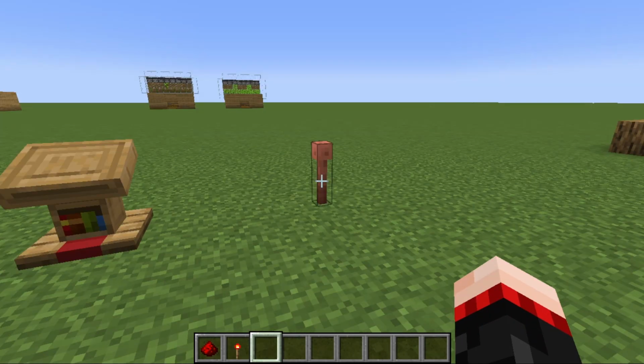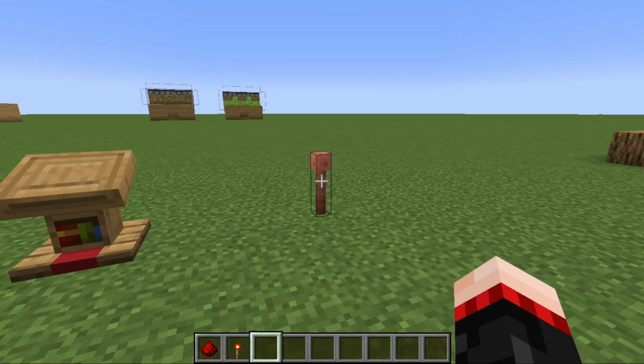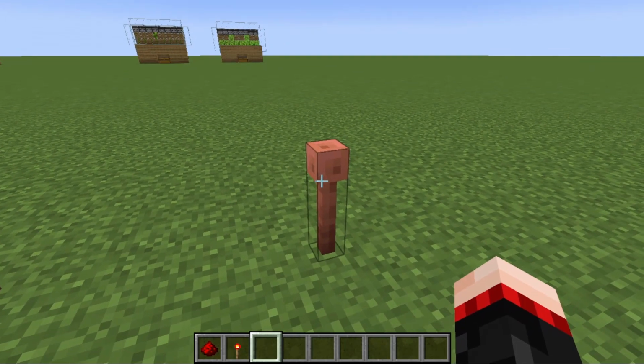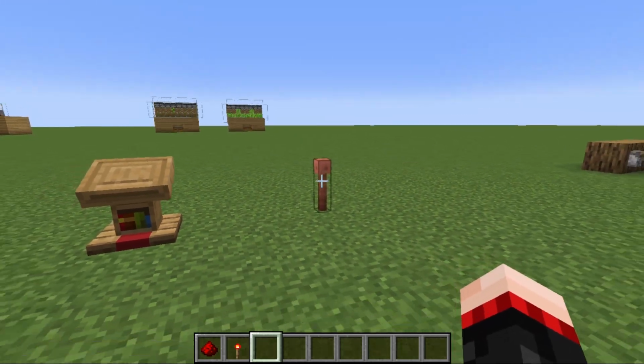Next up is the lightning rod. The lightning rod is literally just that. It is a rod to connect with lightning. That is all there is to it. It puts out a signal once it is struck by lightning.